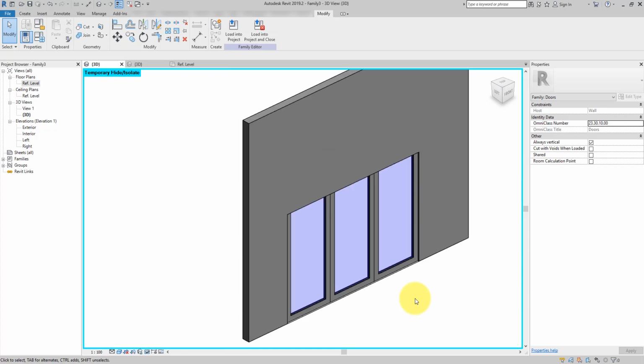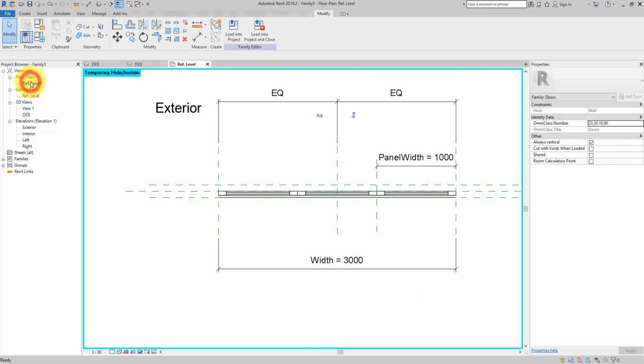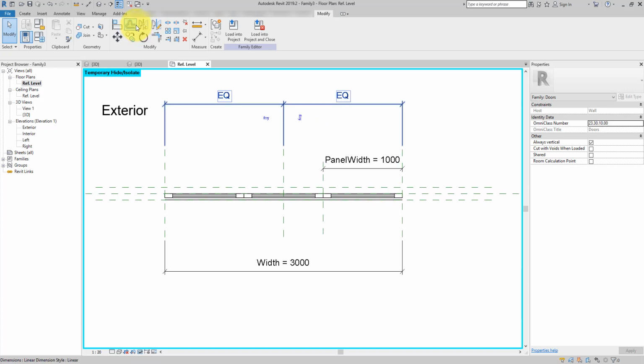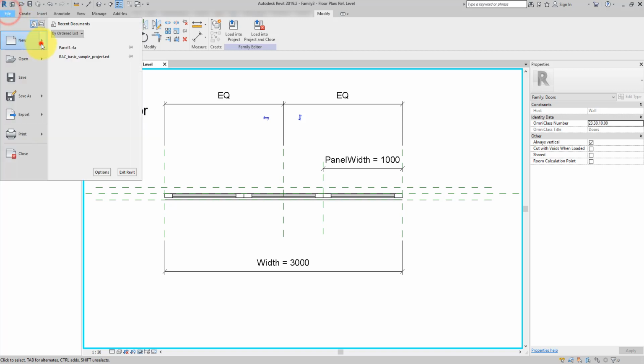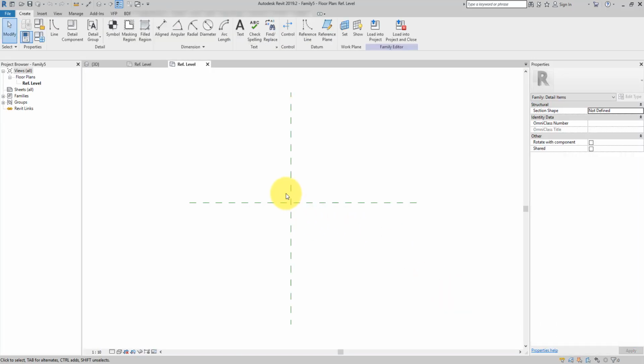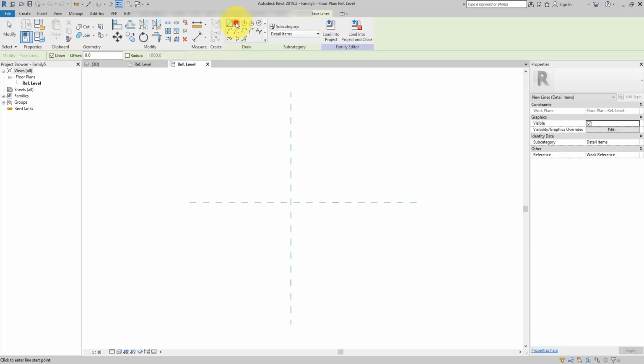Next step, let's create the plan view representation of this folding door. To do so, we need to do a new family of the detail item category. Let's go to File, New Family again. And this time you need to go for Metric Detail Item. In here now, I can simply draw a rectangle. Starting from here, going up, just like that.